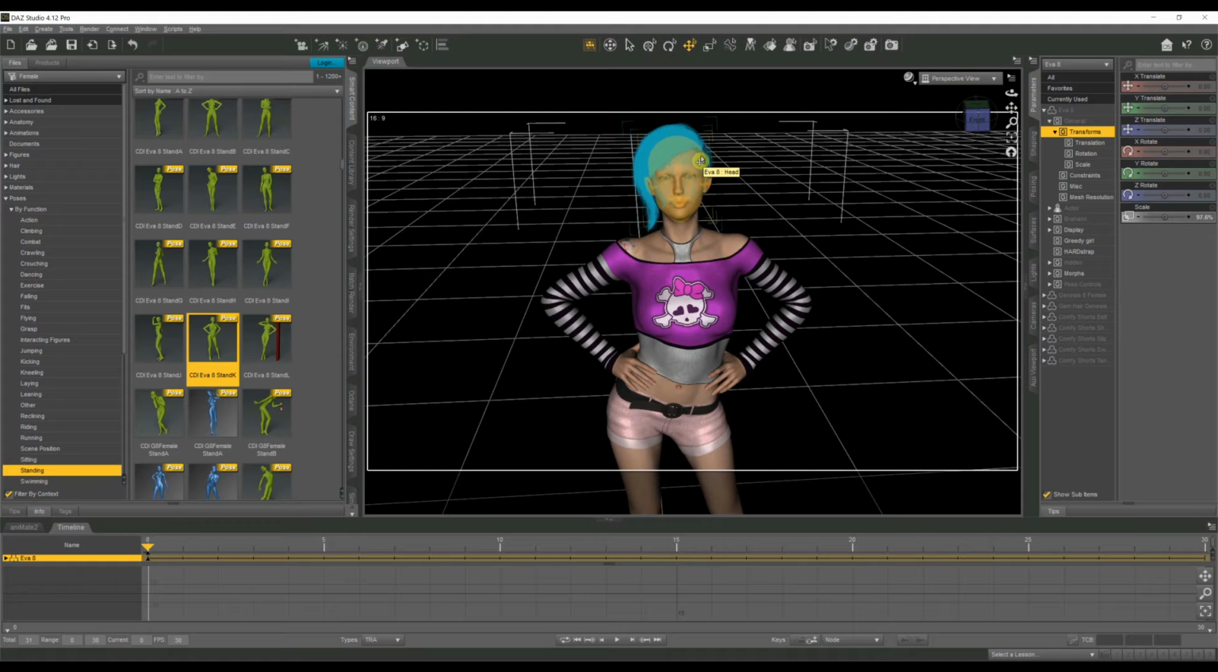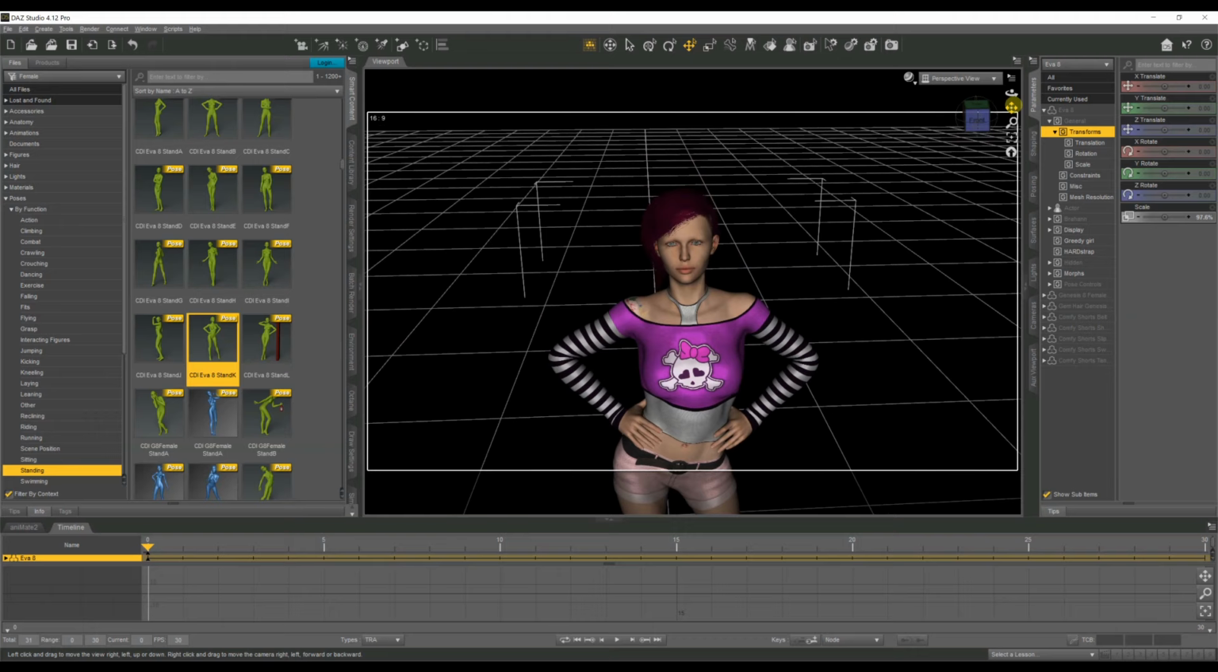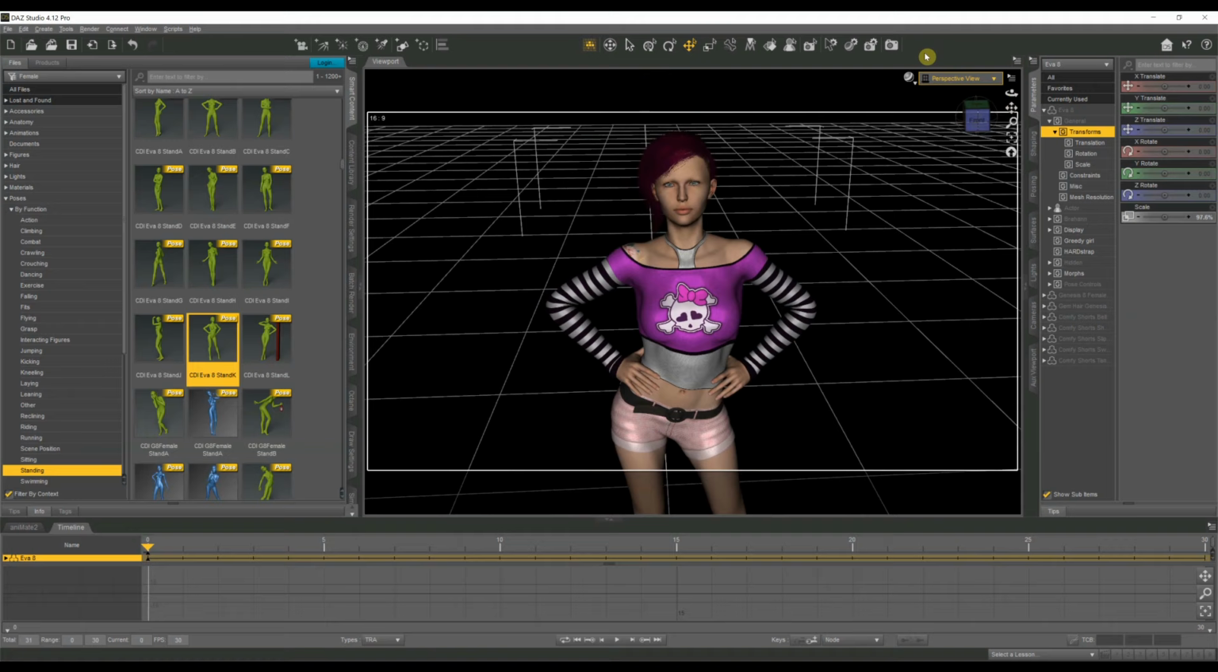So just rotate your camera how you want it. You can use this thing that rotates the camera around this cube up here. You can use your scroll wheel on your mouse to zoom in and out if you have one of those. And you can use this four-way arrow thing to pan up, down, left, and right. And then when you've got it set where you want to render, just hit the camera.